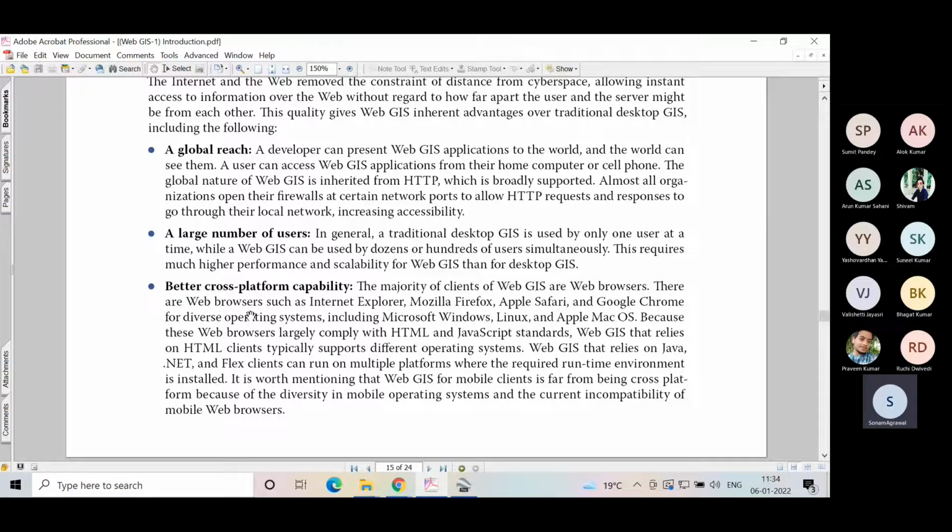The web browser can be used on the Apple Macintosh platform also. So these are the different operating systems. Broadly, we can say Windows, Linux, and Mac. These are the three different types of operating system. So for the web browser, there can be different types of web browsers. The web browser can work on different types of operating system.